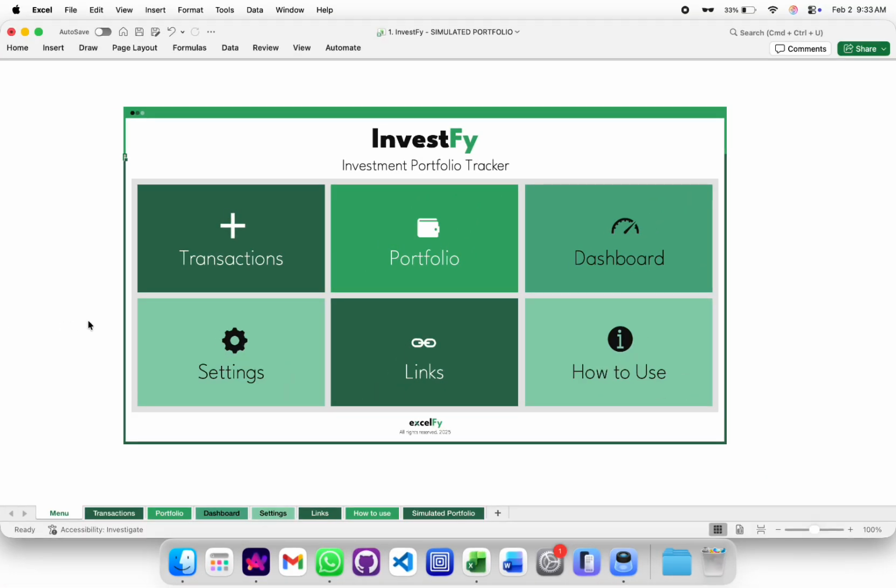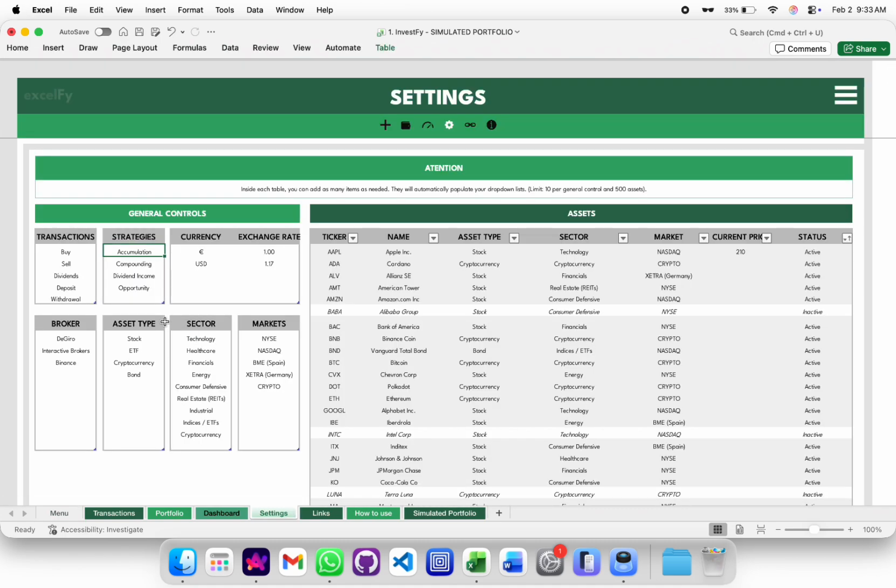Everything in InvestFy is built on a solid foundation, and that foundation is the settings sheet. This sheet is the brain of the system. Here you define your brokers, strategies, asset types, sectors, and markets. Nothing is typed manually where it shouldn't be. Everything you'll later use in transactions comes from here. In the Assets table, you can also activate or deactivate assets. Only assets marked as active will be available to select in the transaction sheet.